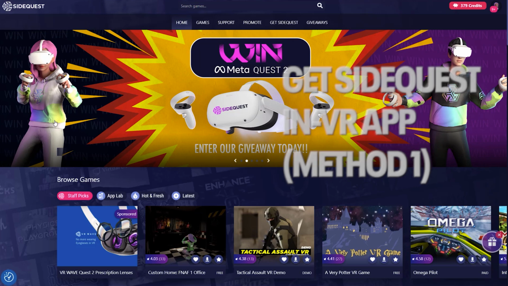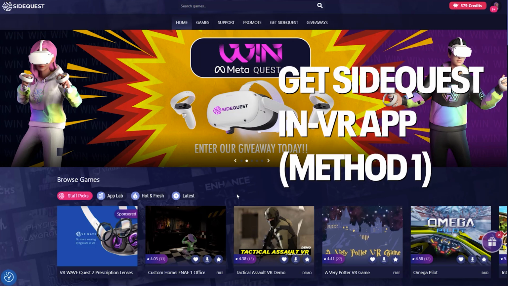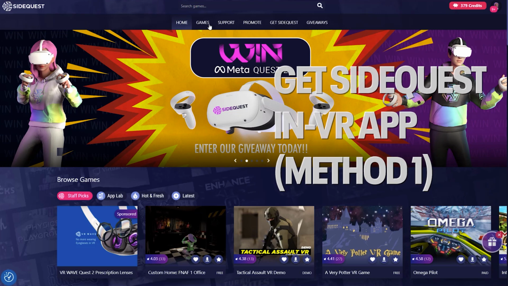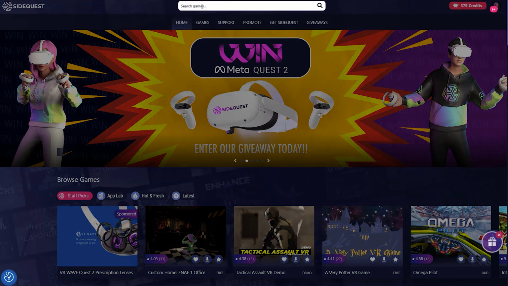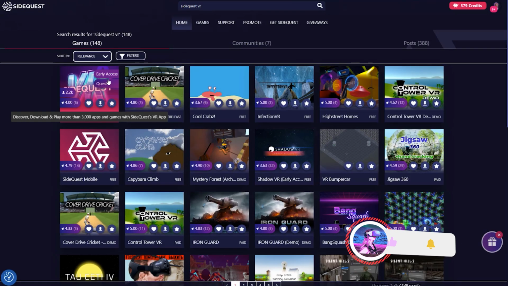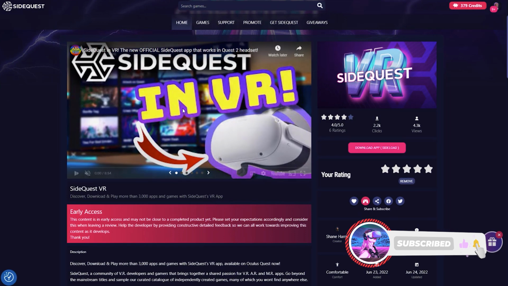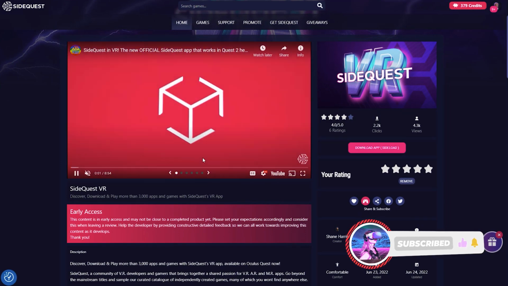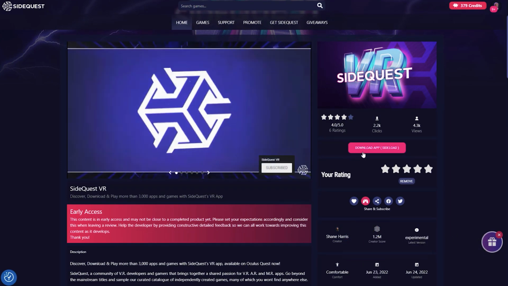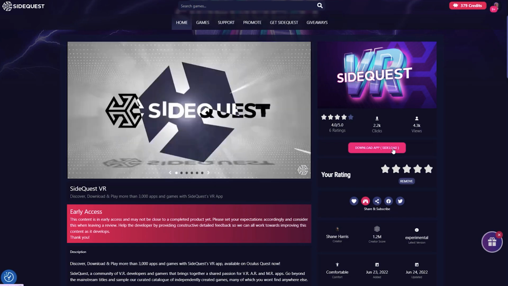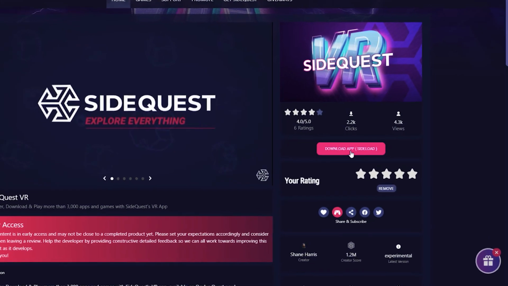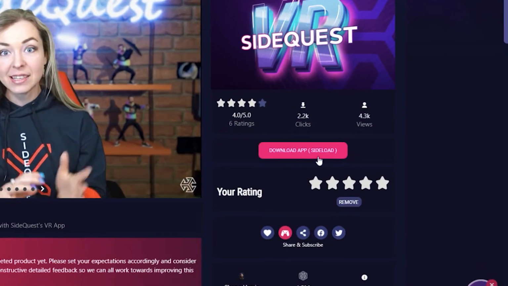There are two ways how you can get SideQuest directly onto your headset. The first one might be a more familiar way. Go to SideQuest and search for SideQuest VR. Click on this app, and here you will find the official listing explaining what this app is and what it does. And if you have your SideQuest set up on your PC or your phone, you can sideload it directly from this page listing, just like you sideload any other app from SideQuest.